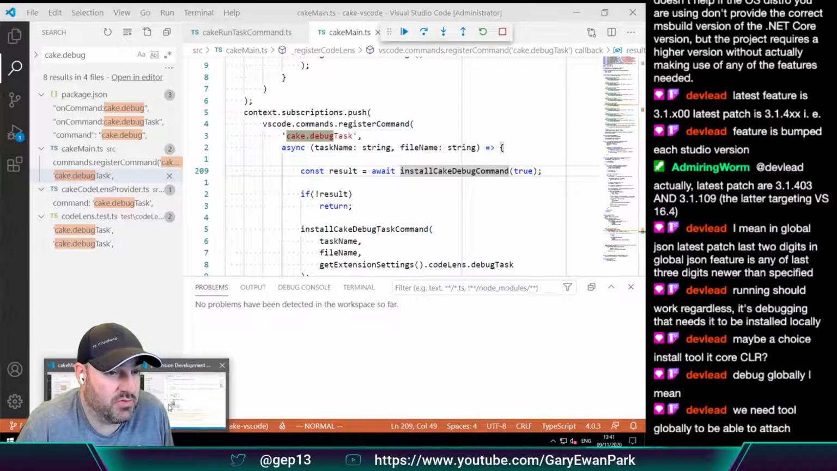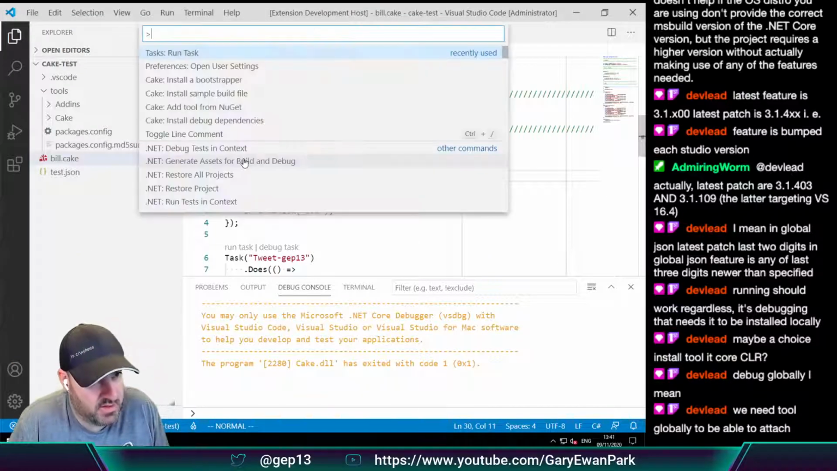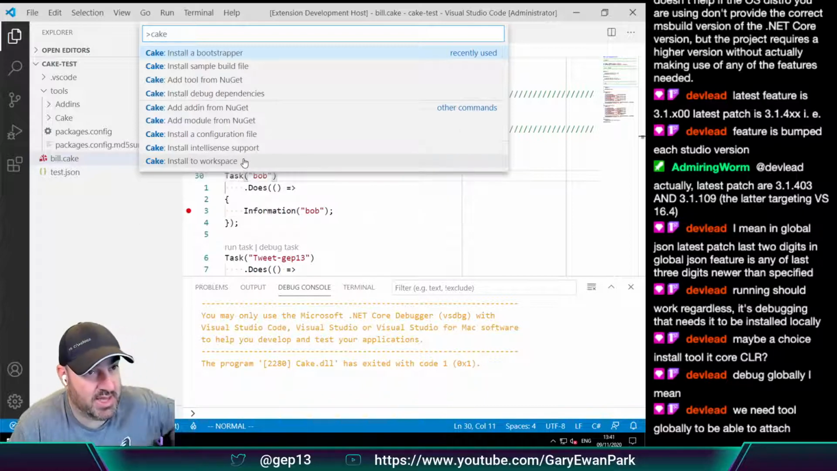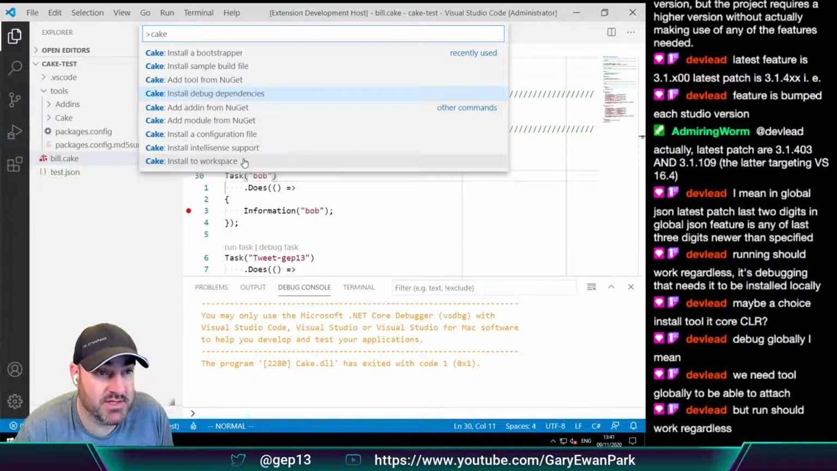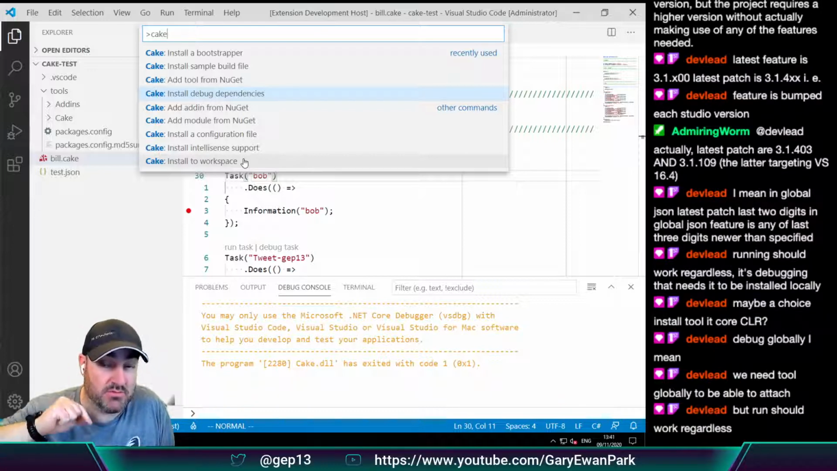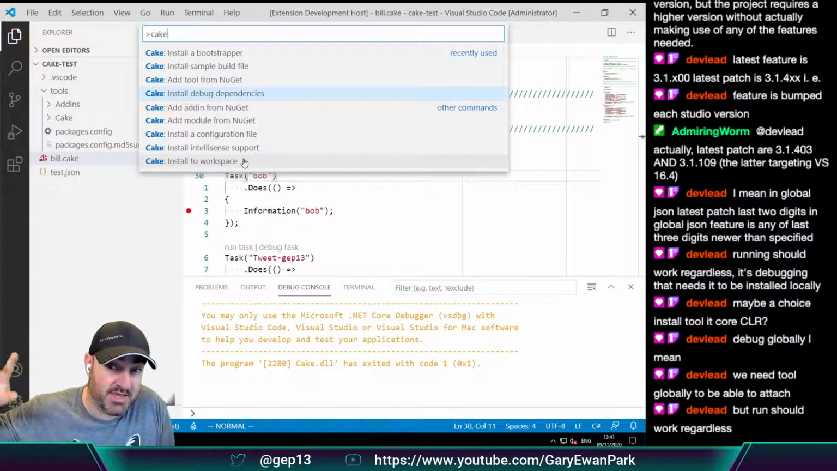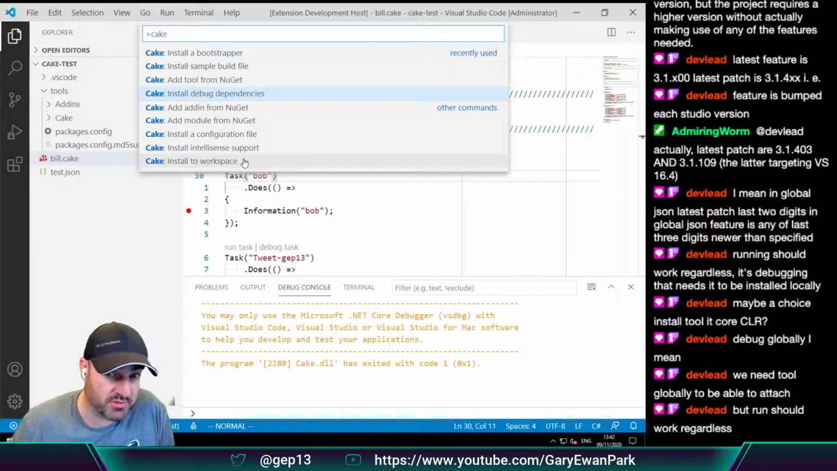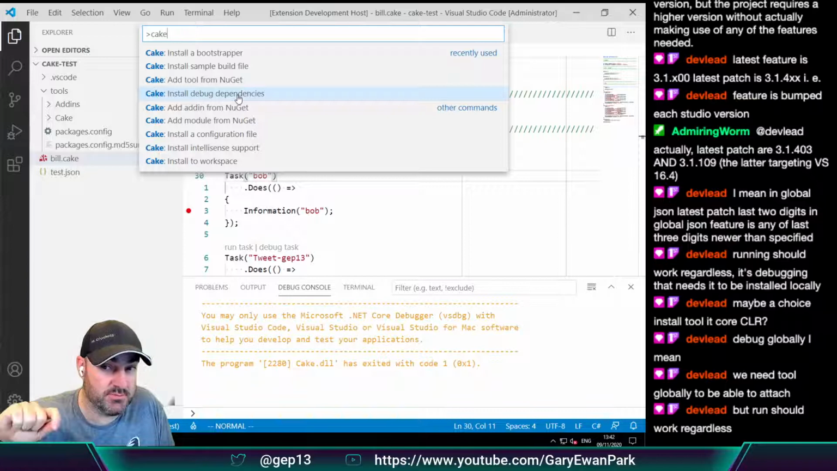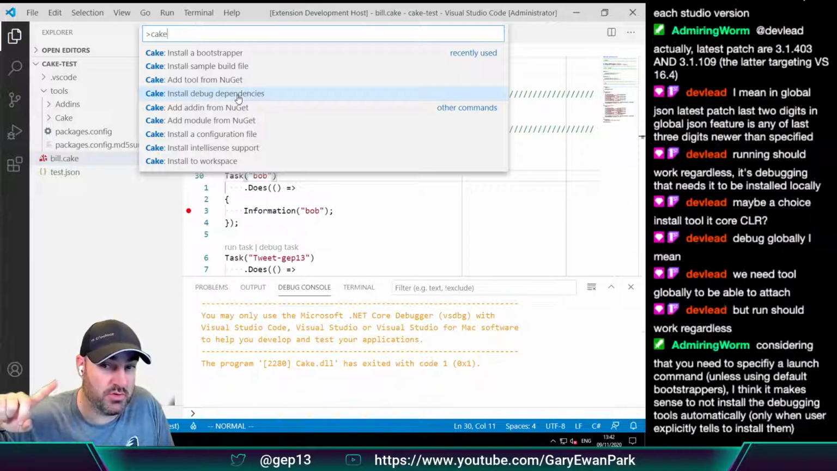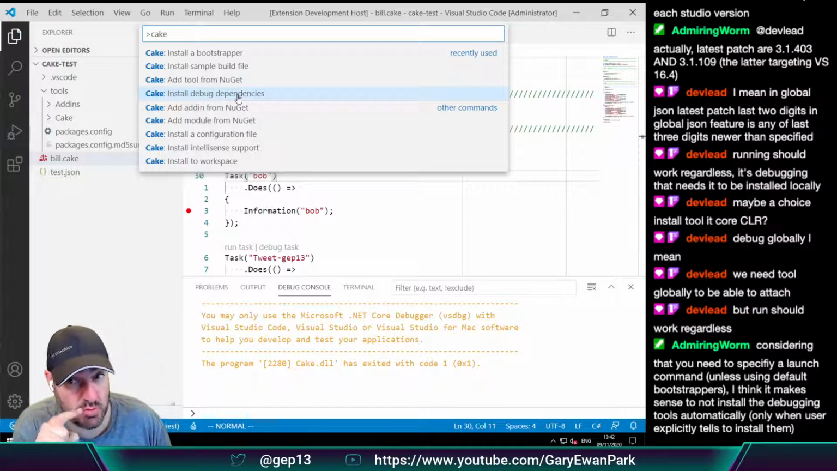So right now, if I come up to here and I say cake, then we've got an install debug dependencies command. What that does is that it will download, at the minute, cake.core.clr and put it into the tools folder. Are we saying that this one in the Brave New World should install cake.tool globally? Or what should it do? Or do we not want or need that one anymore?